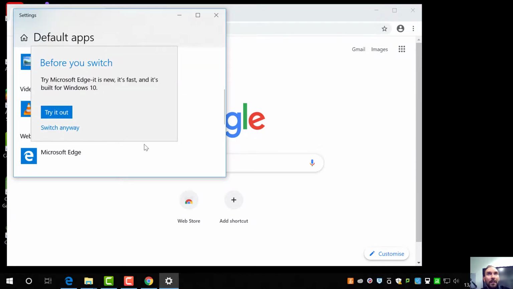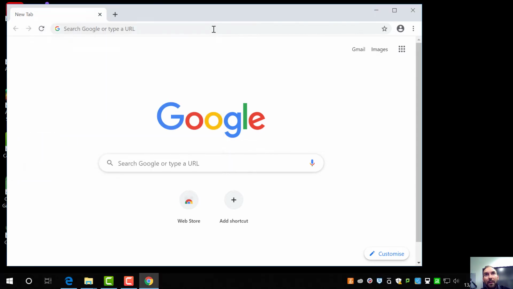Now Windows 10 is a little bit sneaky and it says to try out Edge. So the try out button looks like the dominant button, but we're going to switch anyway. And we can cross that off. So that's how I set Chrome as your default browser.